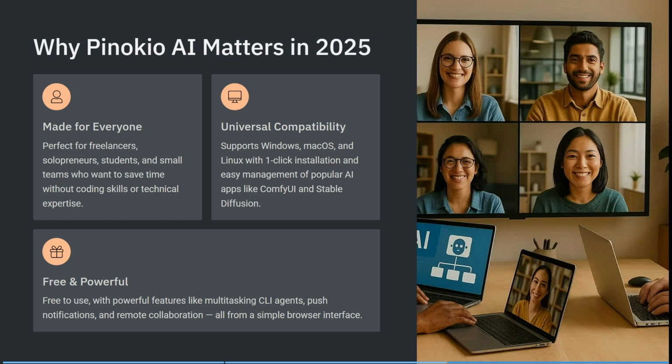and Stable Diffusion. The last thing over here is that it's open source. It's free to use with powerful features like multitasking CLI, agents, push notifications, and remote collaboration, all from one simple single browser interface.